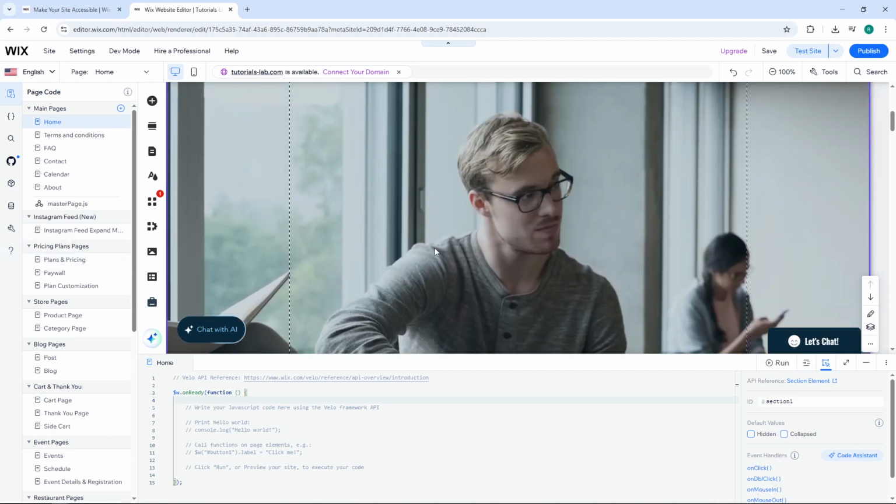From here, you can start coding on your Wix website editor, adding custom interactions, connecting to external data sources, or building advanced features that go beyond standard templates. And that's it. You've successfully turned on Dev mode and are now ready to start coding your Wix website with full developer access.